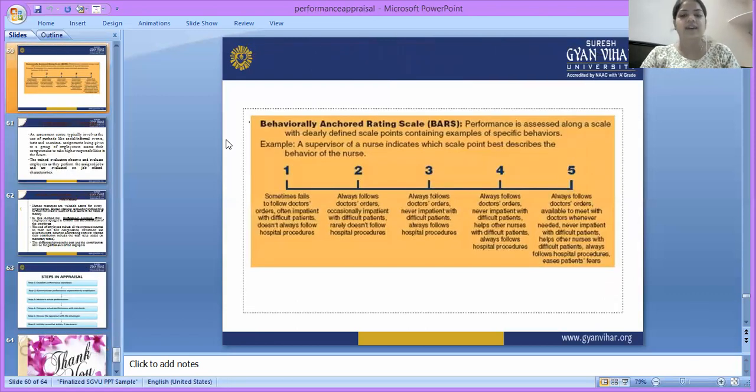So this is the example. Performance is assessed along a scale with clearly defined scale points 1, 2, 3, 4, 5. Let's take the example: a supervisor of a nurse indicates which scale point best describes the behavior of the nurse. So the first is: sometimes fails to follow doctor's orders.